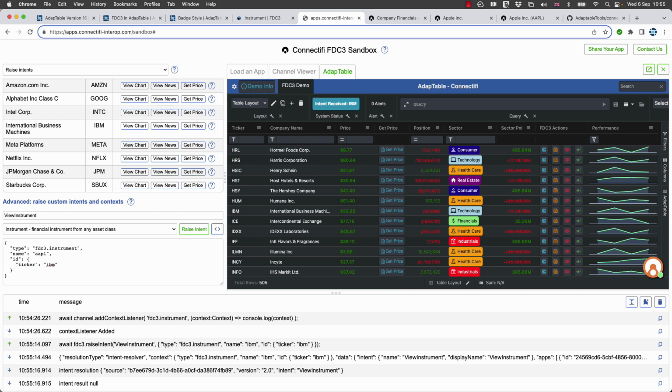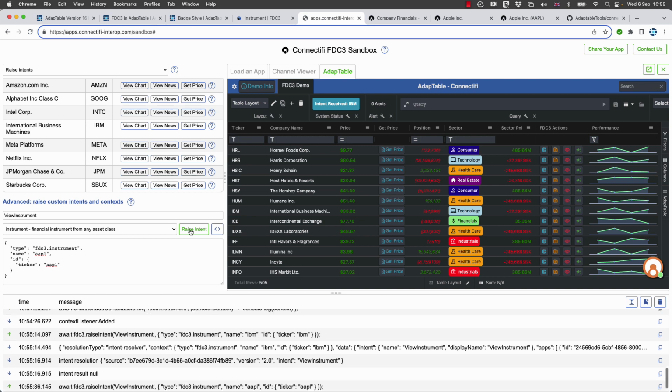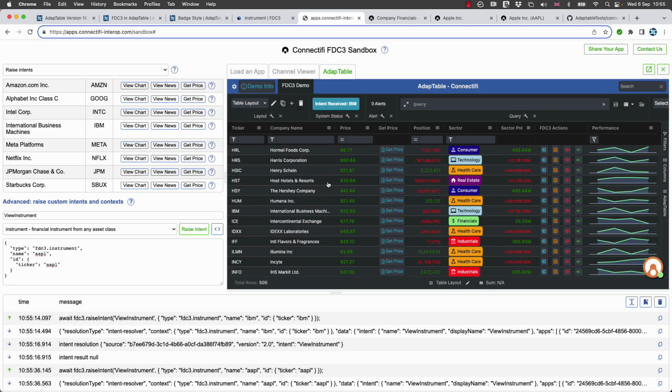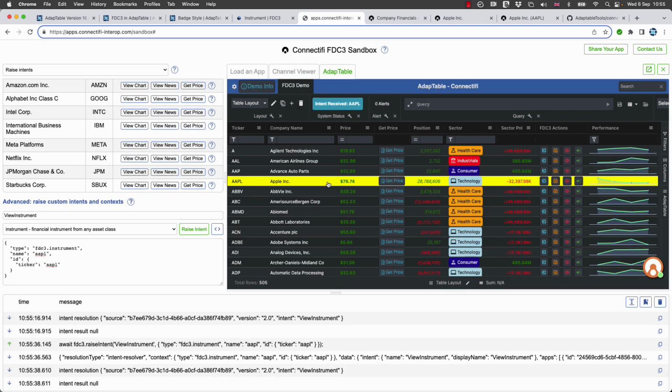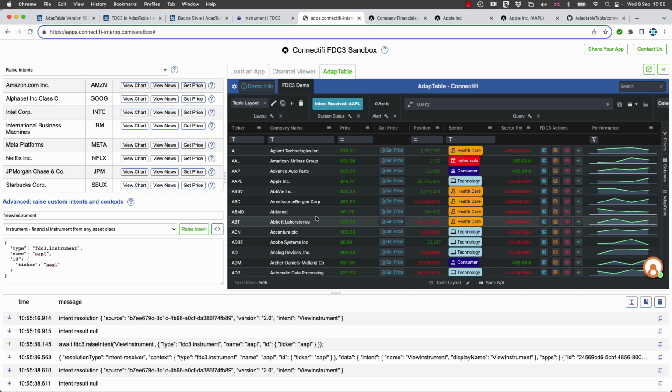So if I change that, say to AAPL, which I think is Apple, and I raise that intent, there we are, it jumps to Apple and it shows me the intent that we've handled. I can also listen to context, so let's do that.